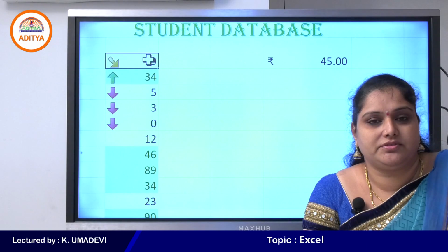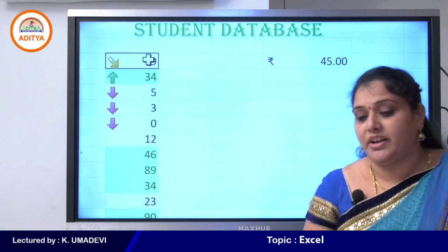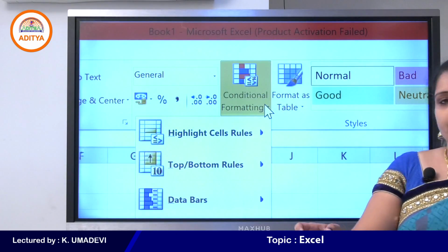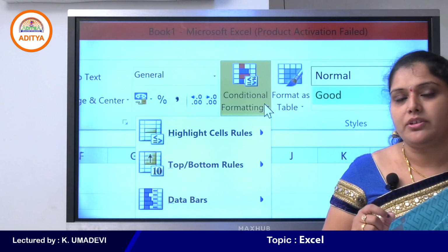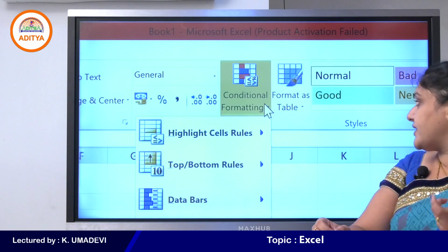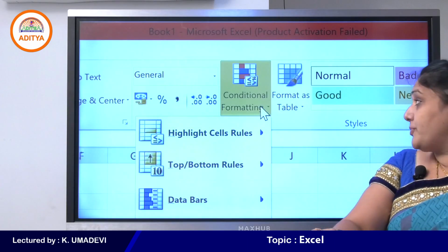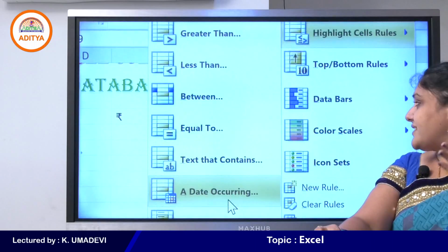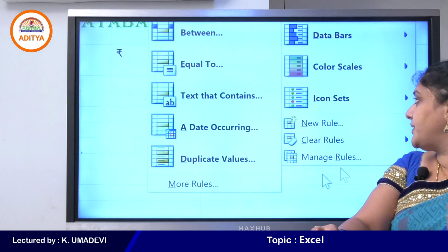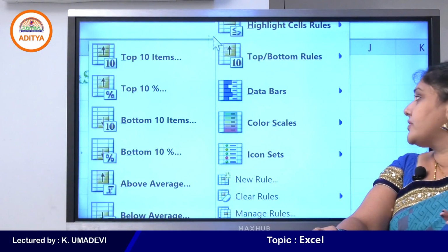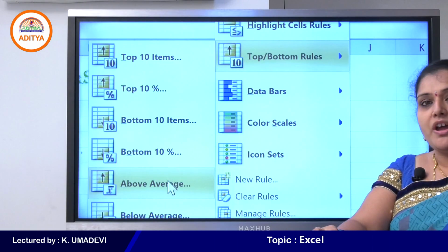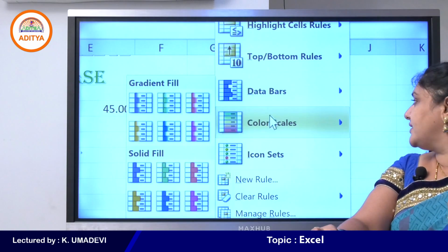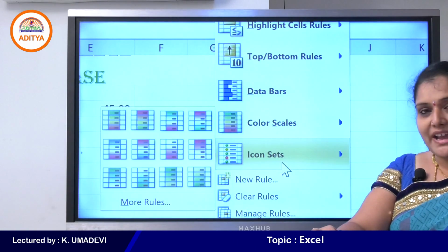Very good. You can practice the remaining rules. You can apply the remaining rules on your system. If you have any doubts on a particular rule, you can post your questions in the next class. I'll clear all your doubts, students. We have so many rules here: greater than, less than, between, equal to, text that contains, duplicates. And in top or bottom rules: top 10, bottom 10, above average, below average. Data bars, yes, you can apply the data bars. You can apply the color scales, you can apply the icon sets.